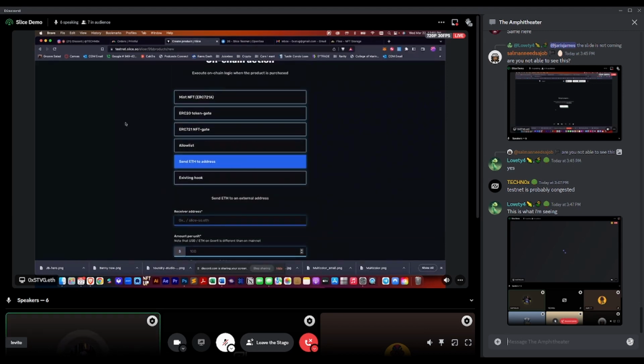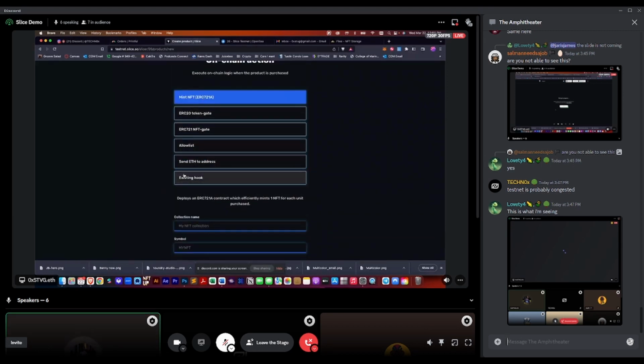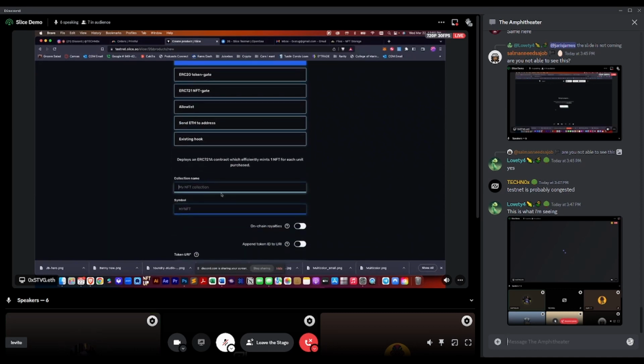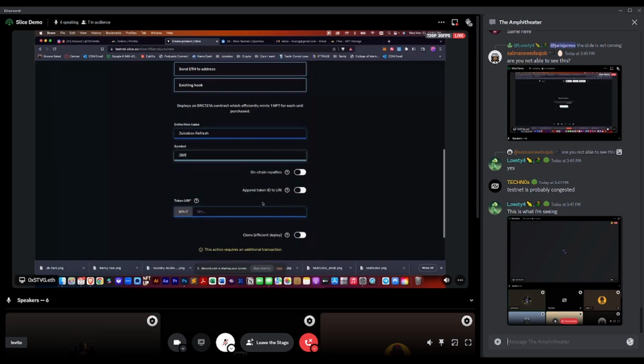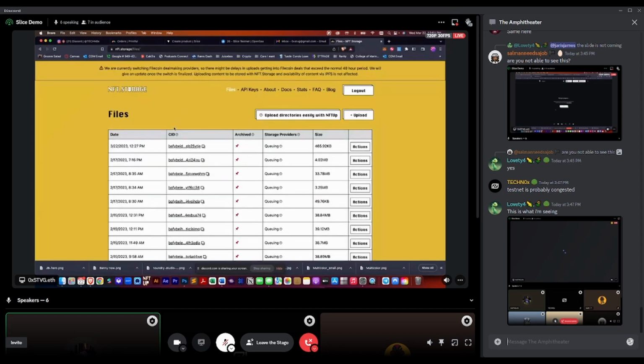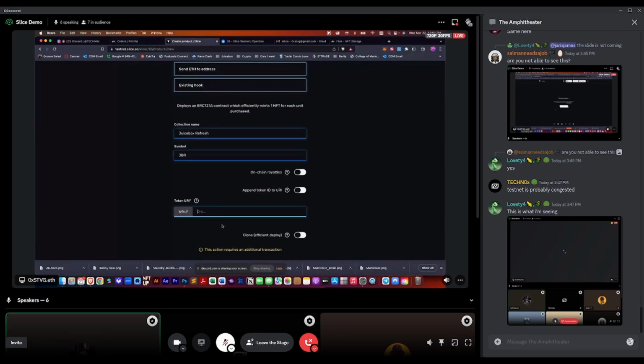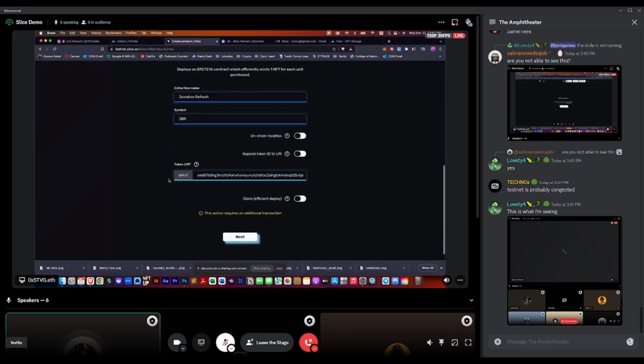In this case, I'm going to say mint an NFT. And so I'm just going to say Juicebox Refresh, JBR, and I upload my NFT to a service called NFT Storage. It gives me this CID. I copy it and I put it into a box right here.